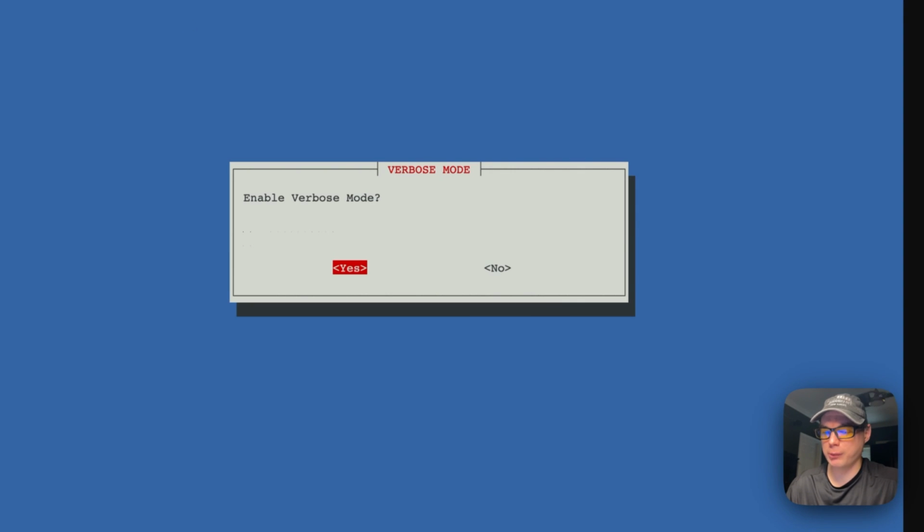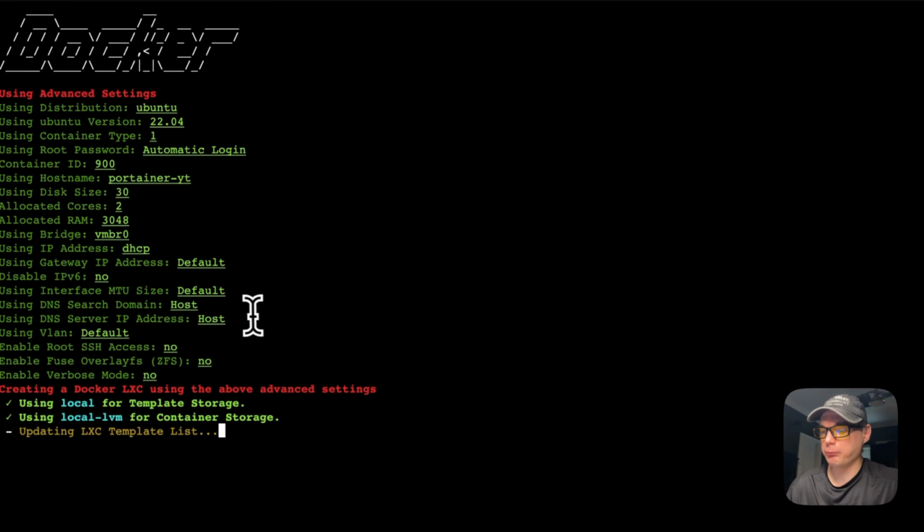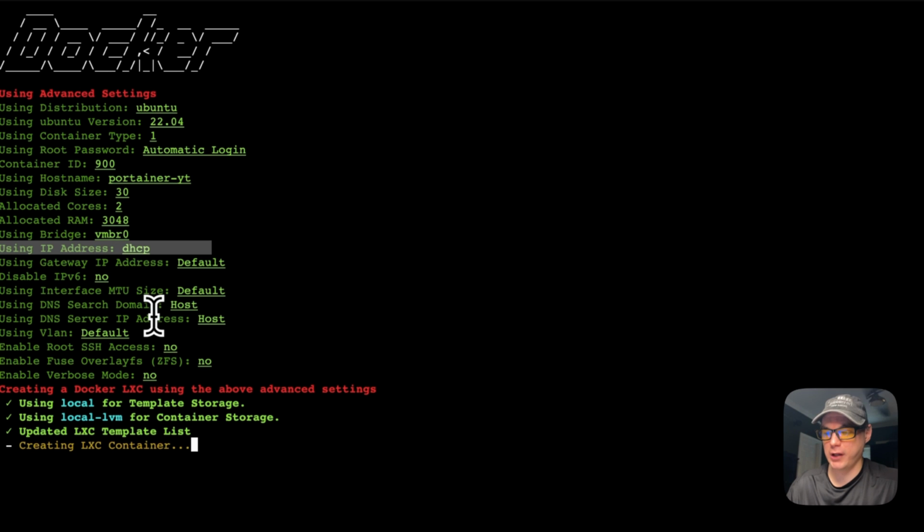And if you have any trouble with running this script and you get any errors or anything, I just press a yes right here by the arrow key on the left and then return or enter. I'm going to say no to this. And then ready to create Docker LXC. I'm going to say return or enter for yes. Now, I would suggest putting this on a static IP on your router and directing the IP to the MAC address.